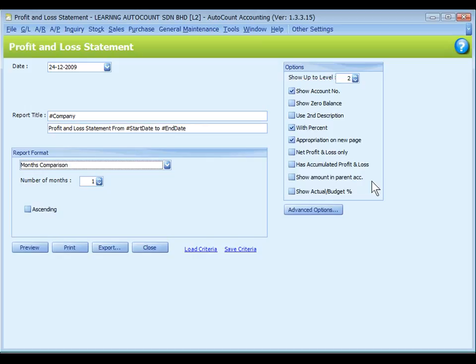Show amount in parent account is to show the total amount in each parent account when show multi-level accounts is switched on. If unchecked, an additional row will be inserted after the last sub-account to show the subtotal. Show actual and budget percentage is to show a comparison percentage of actual amount and budget amount.